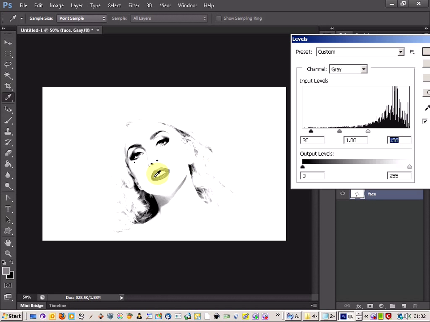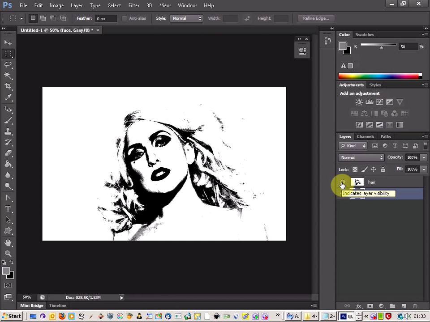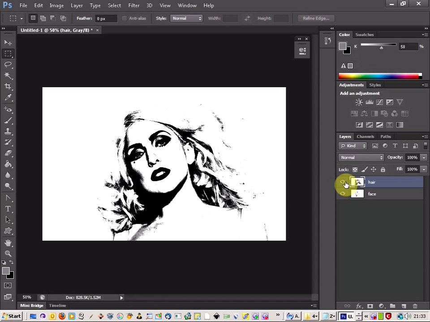contrast. So there we go, we've got, it's a bit too light, too dark even. There we go, that's looking fine, so we're going to OK that. Now if we look at our style, let's see, that looks okay.